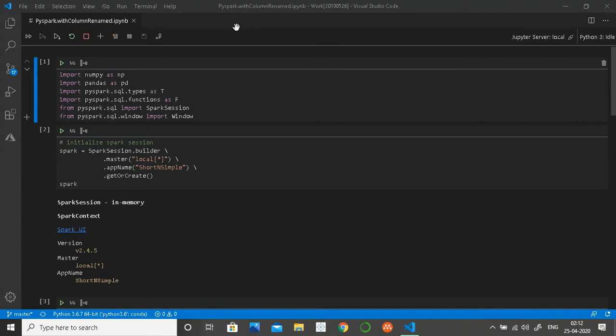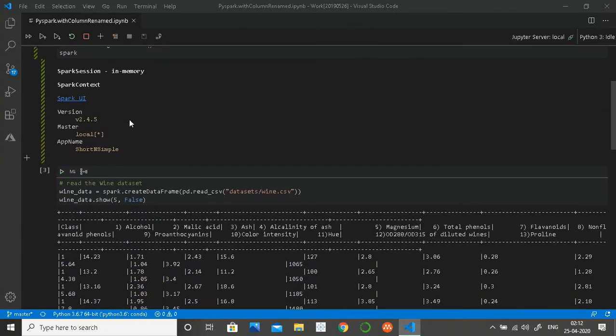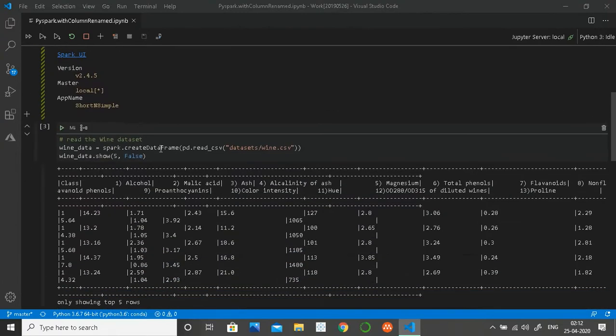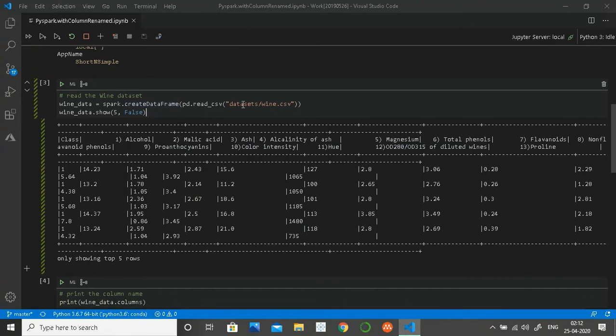So in this part, I will be explaining how we can rename columns. I'm not going through how to initialize Spark context or load the libraries. I've already loaded the dataset here, the wine dataset. As you can see, I have printed five rows here, and the column names are not coming out to be correct.